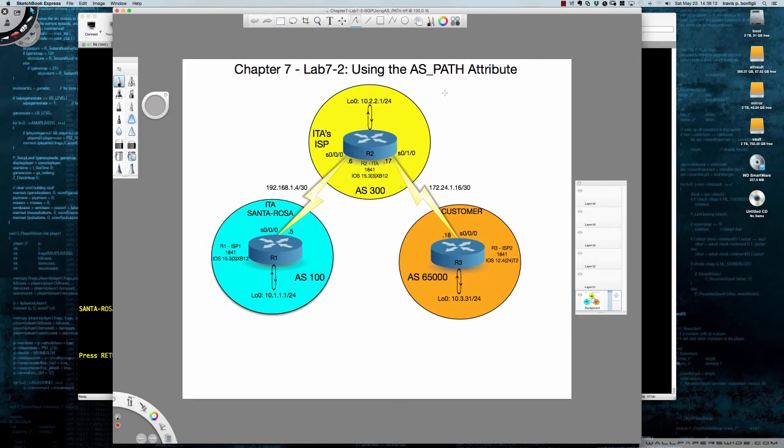Hello, good afternoon, and welcome to this video tutorial, which is going to be on Lab 7-2, which is using the AS path attribute with BGP. This tutorial is going to be based off of the CCNP v7 ROUTE curriculum, and if you're following along, I've actually changed a couple things.